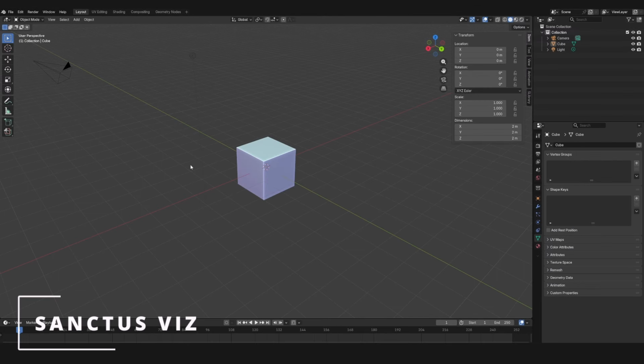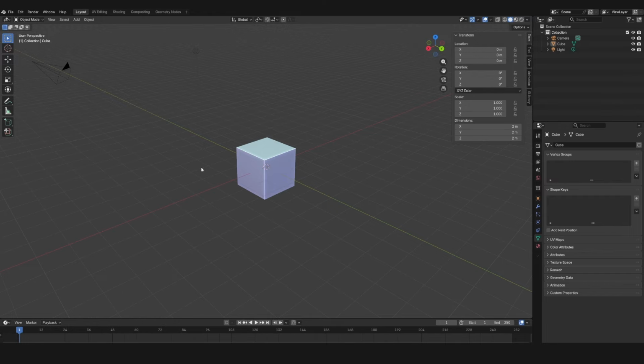The first thing you may notice is that there are two files. One is the Sanctus Viz installation file, and the other one is the Sanctus Bake installation. If you already have Sanctus library, the baking add-on is the same. It comes with both products, so in that case, you won't have to install it.